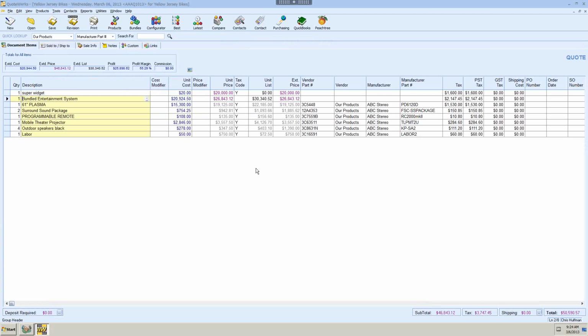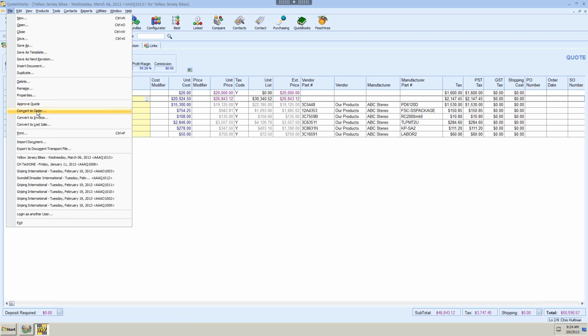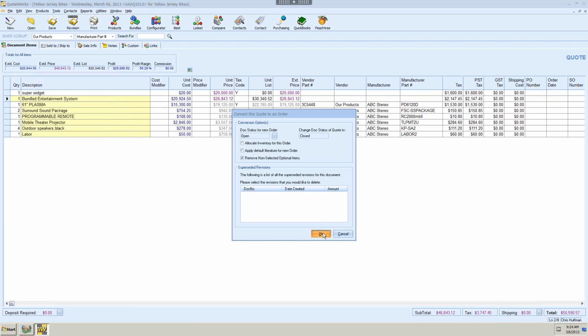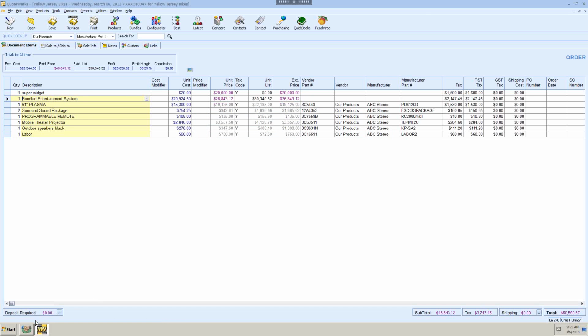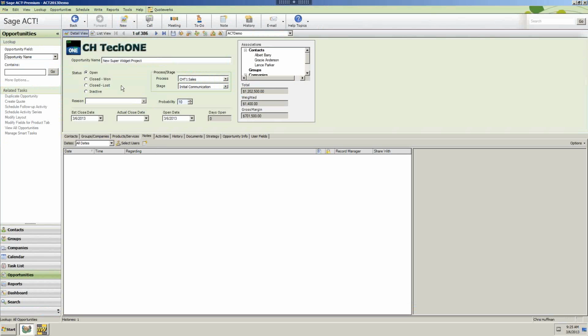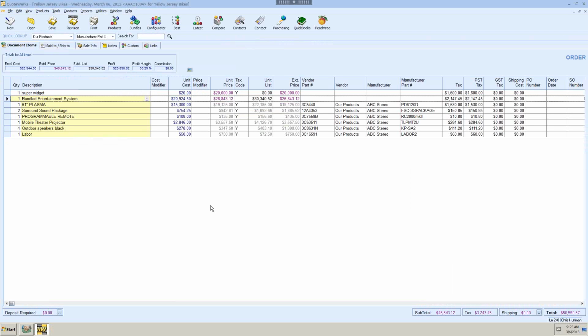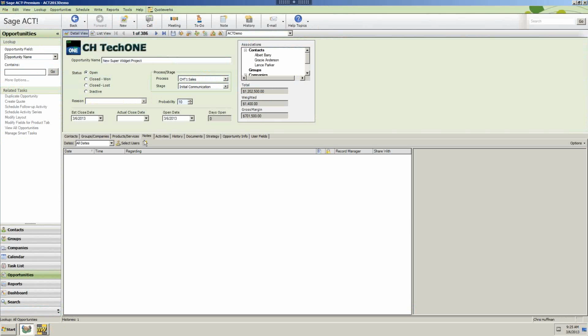Now, if you want to go change the quote back inside of QuoteWorks, if I've won it, I can go and convert it to an order. Once I convert to an order, that closes the deal inside of ACT, marks the sales opportunity as closed. You can give a reason for why you closed it. Take the close date. So back inside of ACT, the kind of cool thing about that is once that's marked as closed, you might want to refresh. There you go. So refresh, it says closed as won.